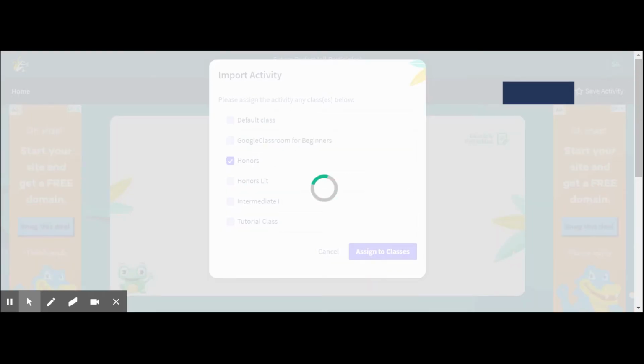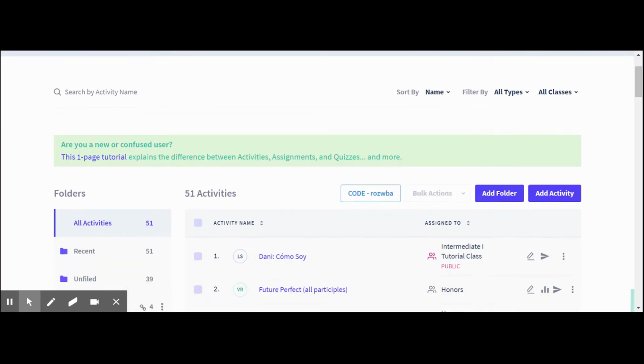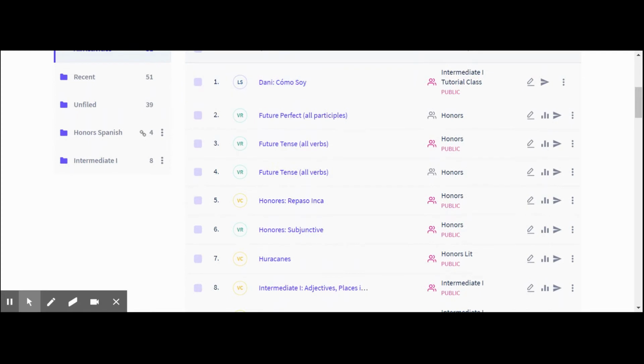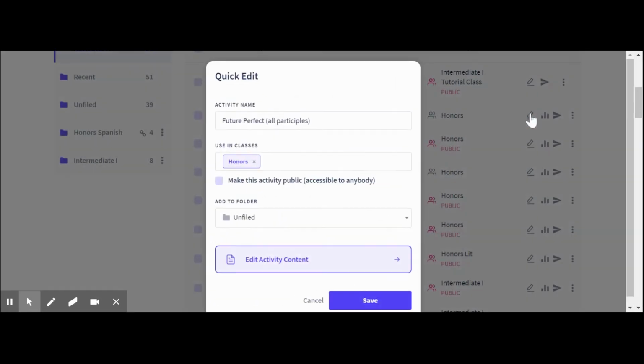You press assign to classes, and then the activity will have been imported into your account. You can see it right up here. So that's probably the easiest way. Just import something from the site. It can be a vocabulary activity as well. And then you can edit it so that it fits your needs.